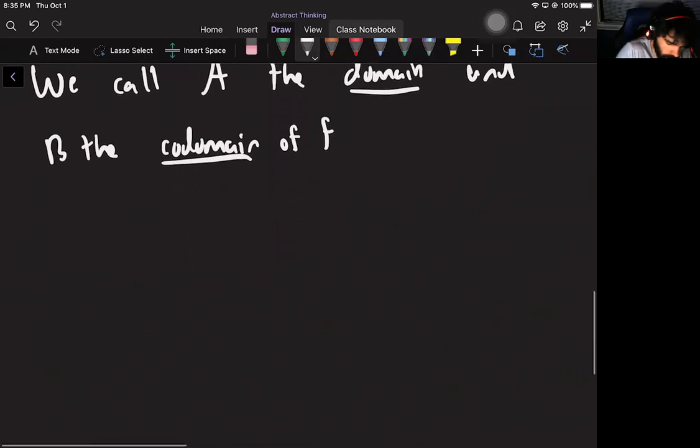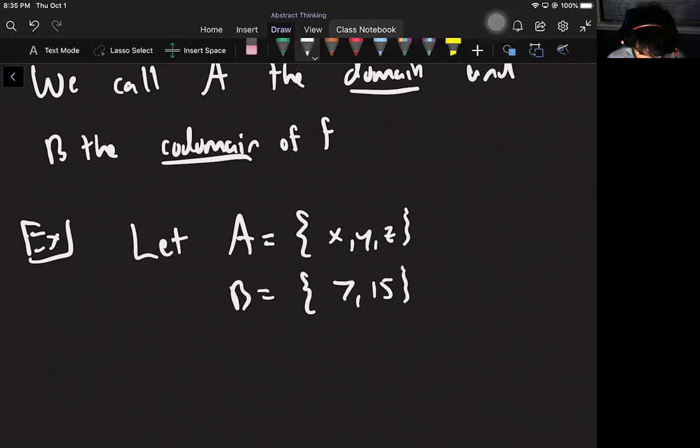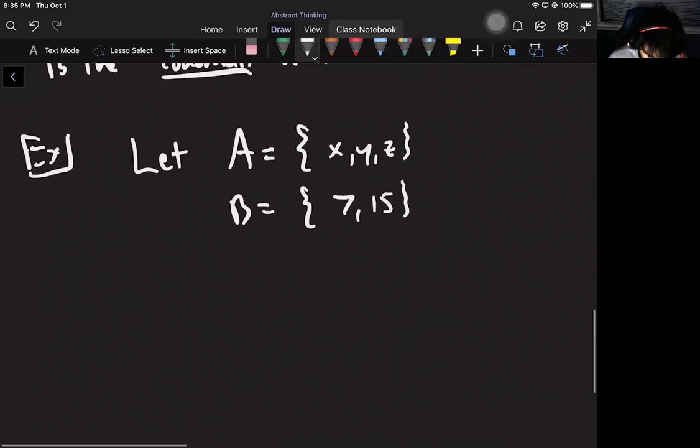Okay, so now I'll do an example to hopefully make this a little clearer. So for an example, what do I need? Well, I need two sets, because a function has to go between two sets in the first place. So here's my two sets. A's got x, y, and z. B has 7 and 15. And I'm going to just define a function.